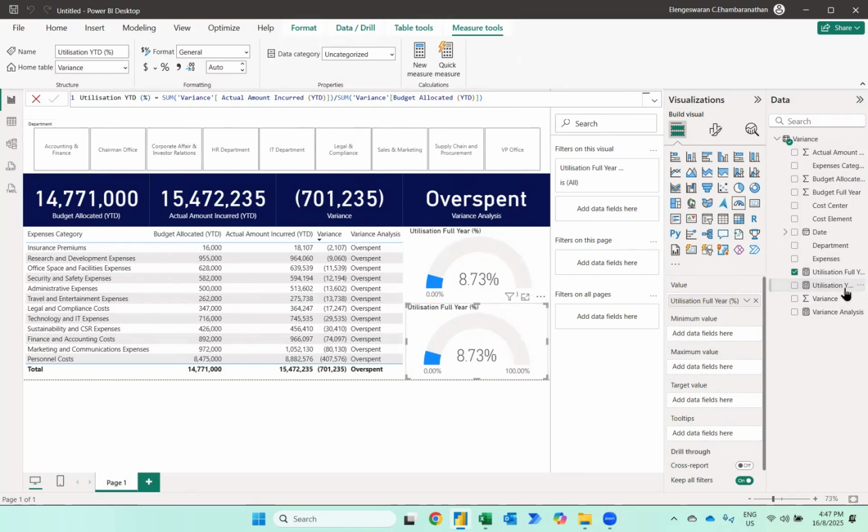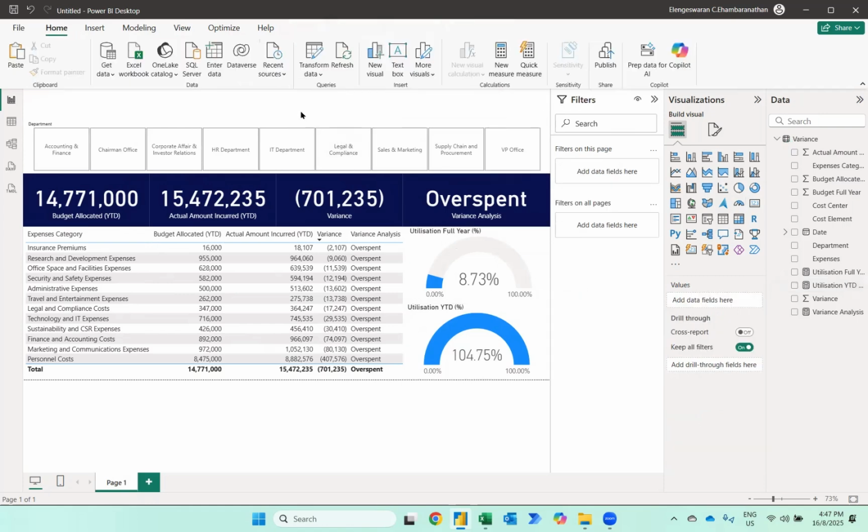Now I'm going to select this and put in the percentage format. And over here, I'll unselect and select this. So from what we can understand, for year to date it's fully utilized. It's actually exceeded because it becomes overspent. And then next, I want to create a title.